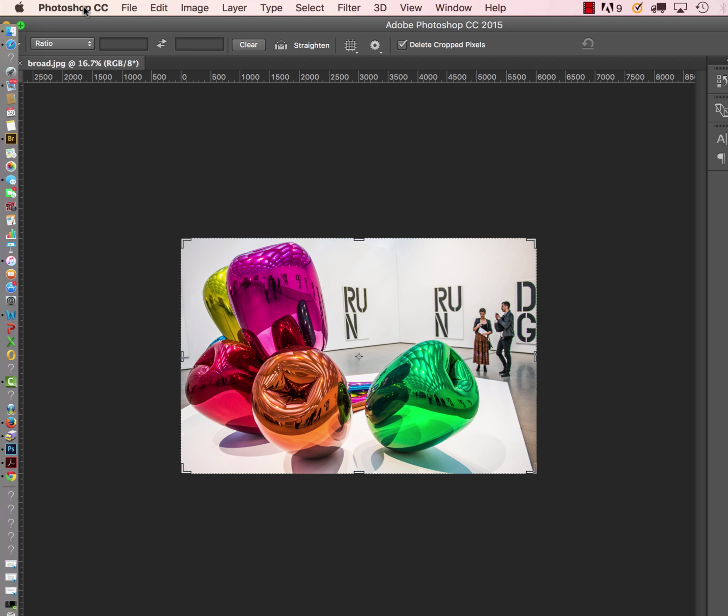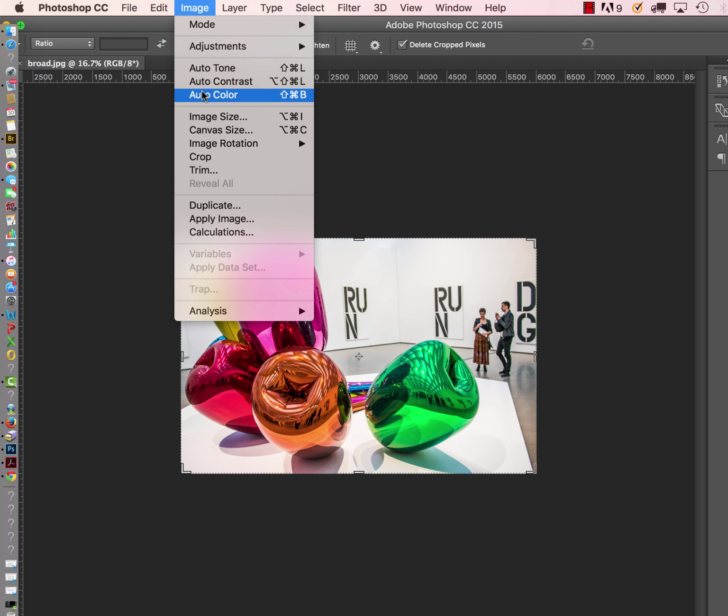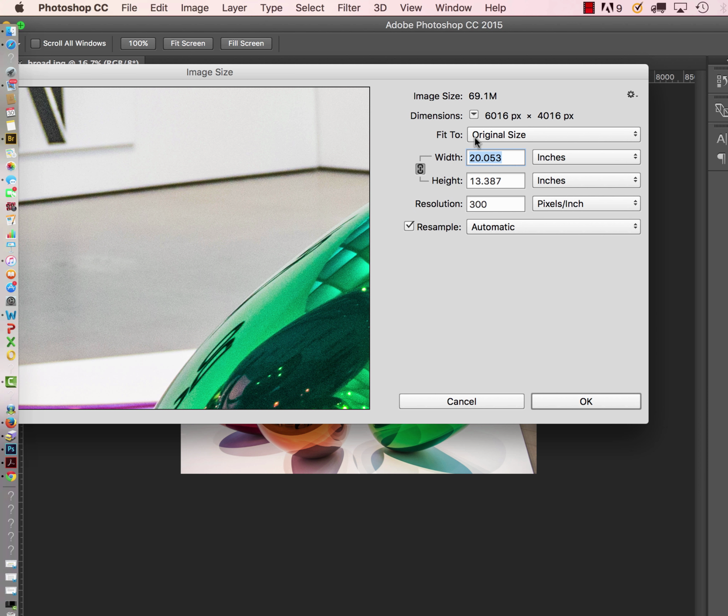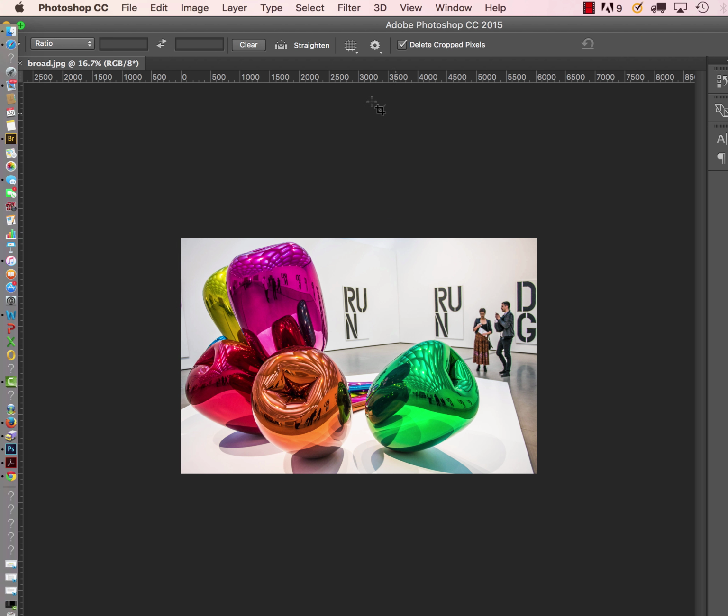Now if I go up here, you go through image size, and as you can see, the image is 69 megabytes in size, which is very large for it to be displayed online. It's 20 inches wide by 13 inches or so in height at 300 dpi. So this is very suitable for print, and that's why the measurement units are also set to inches. So I'm going to cancel out of this.